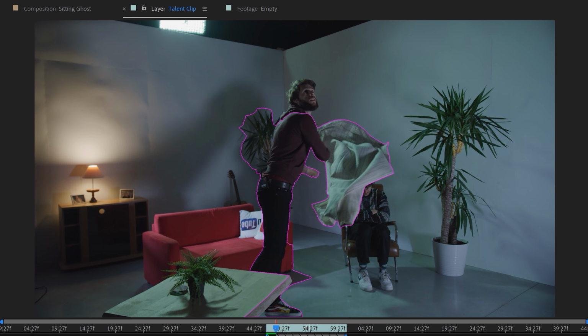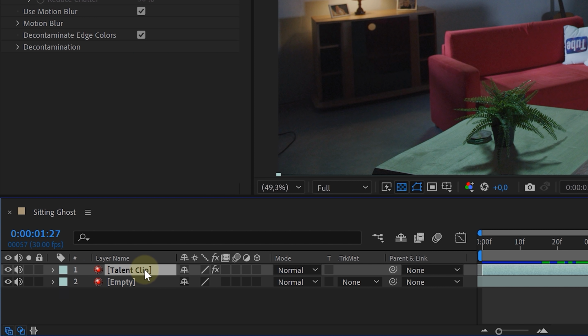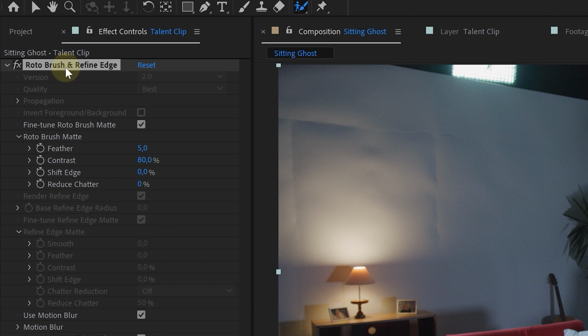Of course, adjust if it's wrong, and once done you will have a cutout cloth and a piece of your talent. Of course, this isn't the wanted effect, so duplicate the talent clip, and on the bottom duplicate we are going to remove the rotoscope effect.